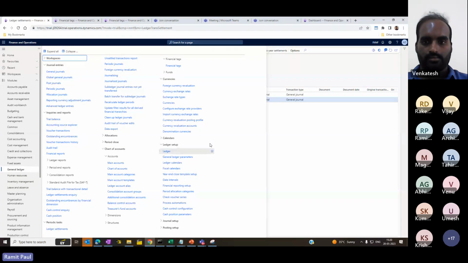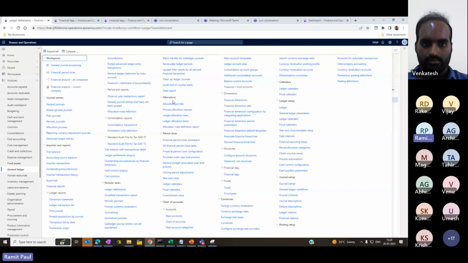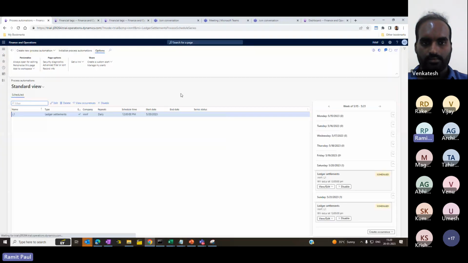Here we have this option called process automation under ledger setup. The same framework you will notice here as well. What we have seen in payment process automation, the same automation framework is available in ledger settlement.